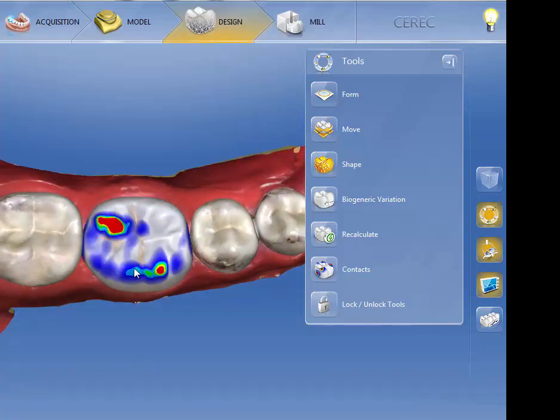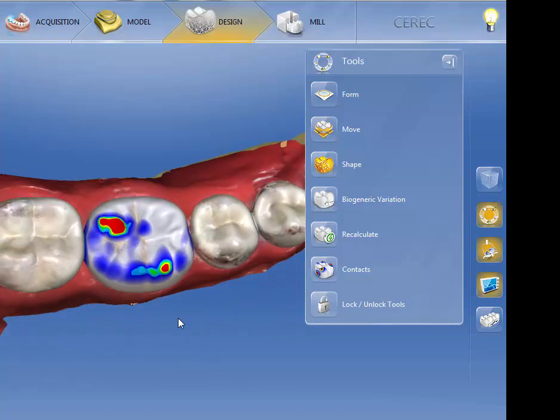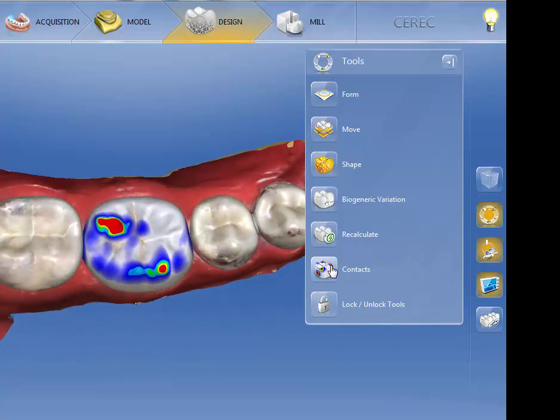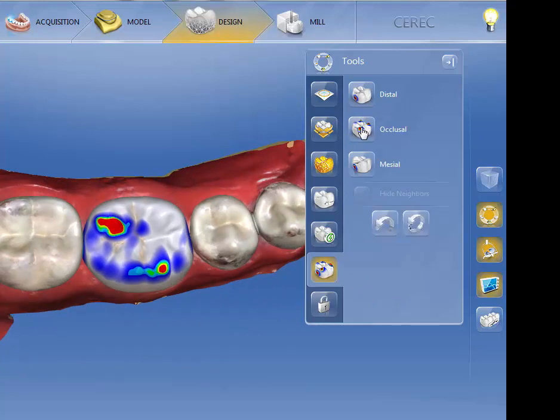So I'll turn the contacts on. You can see that it's in hyperocclusion because that's where I put it. But now that I'm happier with the position of this tooth, I could go to contacts and hit the occlusal contacts, and it would grind it down for me.